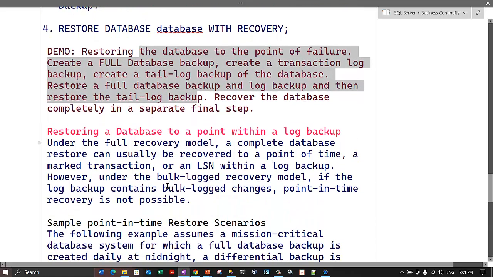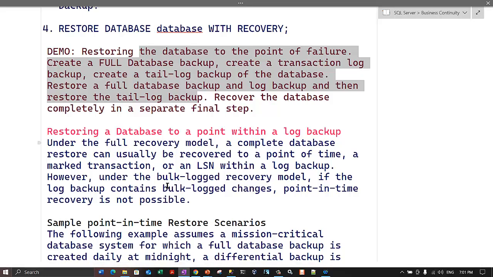And let's discuss some theory part over here. So let's discuss restoring a database to a point within a log backup. So let's talk about that.